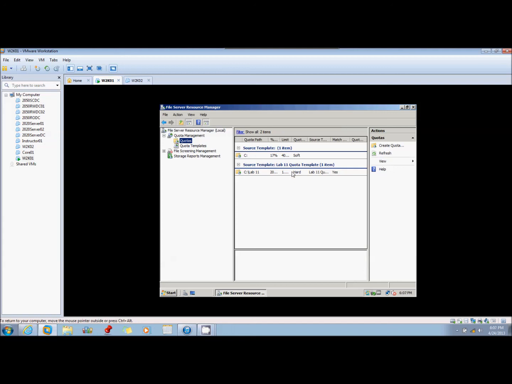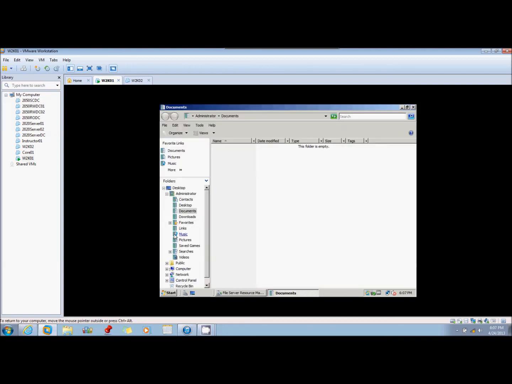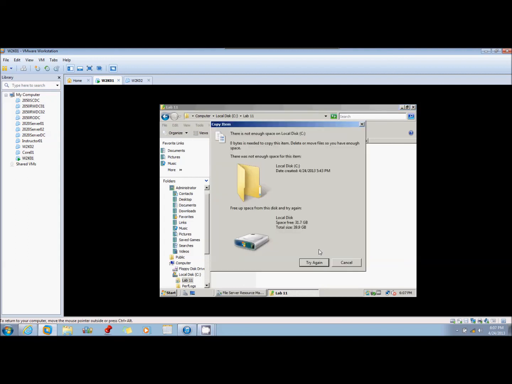Now I'm going to go to my Windows Explorer again. I'm going to open up my Lab 11 folder again. I want to attempt to create a new file. It will let me. Okay, now there it shows that it will not let me.